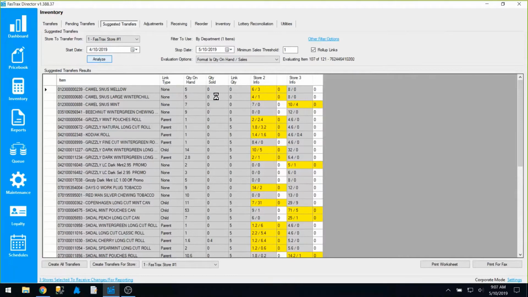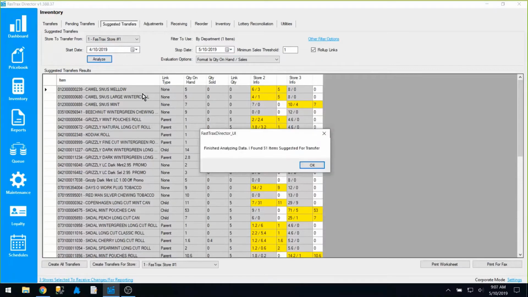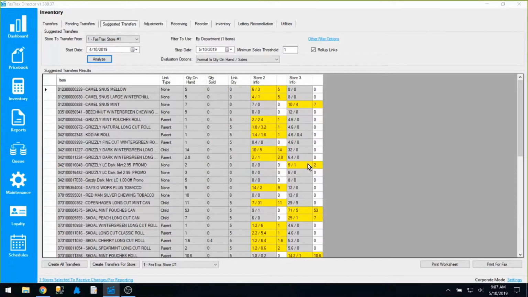Now these values are going to be coming from the from transfer store. So in this case, I'm looking at store 1 in that dropdown. So this is going to be items that have not sold at least one in store 1 in that 1 month period. I can see here, if I go past that quantity sold and that link quantity, then I have the store 2 info and the store 3 info.